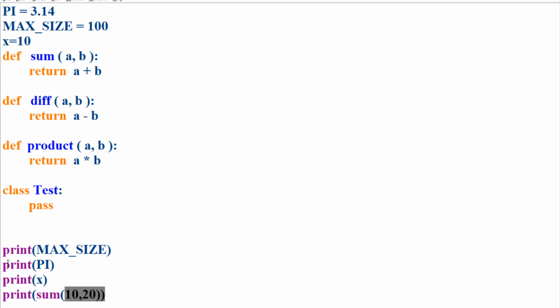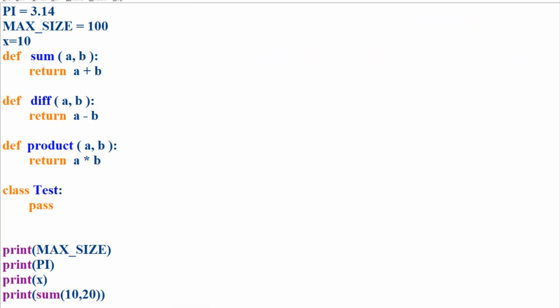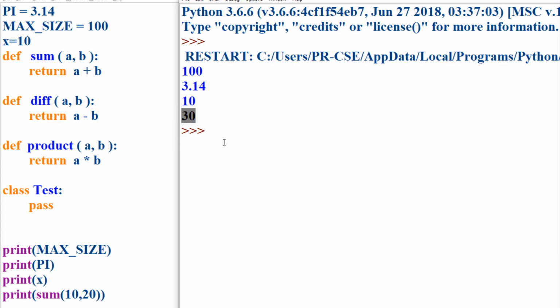Here you can observe some print messages where I am displaying the constants max size, pi, the variable x, and also I am calling the method sum by passing the values 10 and 20. So now let's run this code and see. On execution of this code, you can observe that the values 100, 3.14, 10, 30 are displayed. These values are related to the print messages that you included in the calculator.py file: the value of max size, pi, the value of x, and then the return value of the sum method. So all these values are displayed.